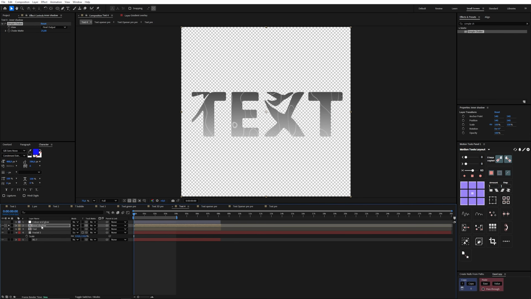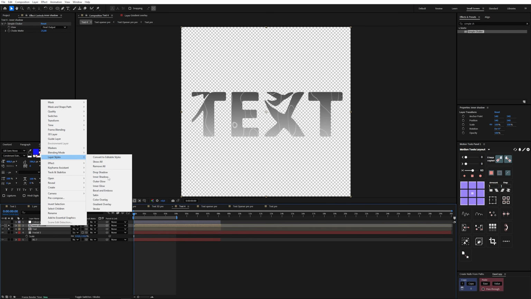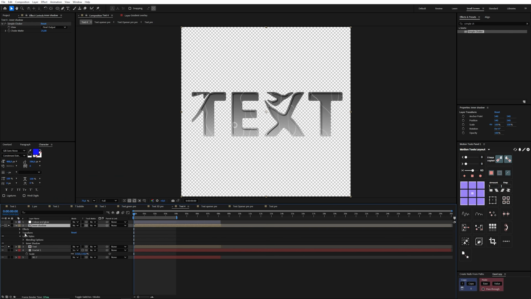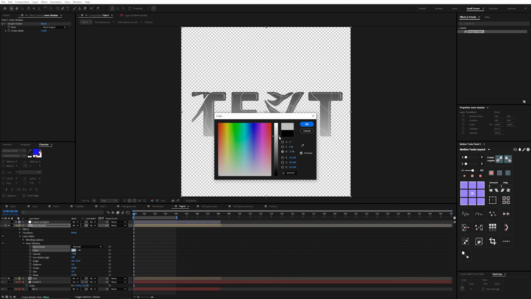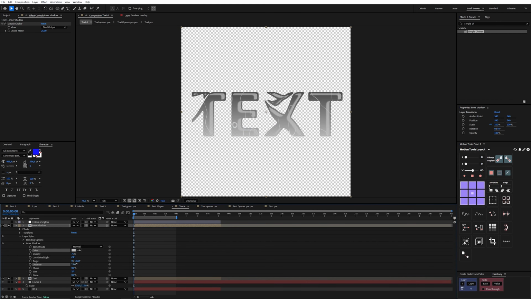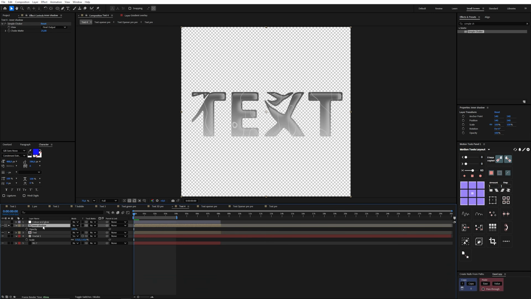Let's solo our text layer as well, and now I'm going to right click and add the layer style inner shadow to this. Now let's change the angle to something like this so it feels like our light source is coming from this direction. Then I'm going to change this to normal. I'm going to change our color to a light gray. Then I'm going to increase the distance to something around 20 and increase the size to something like 20 as well. And now you can see we're getting this nice inner shadow effect. The last thing we need to do is just set our transparency to 35%, and there we have our final result.